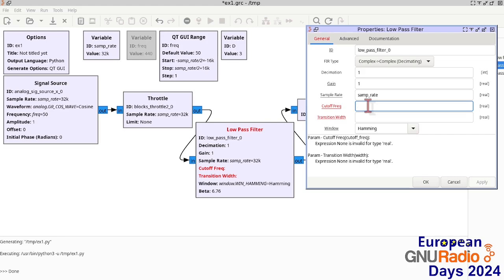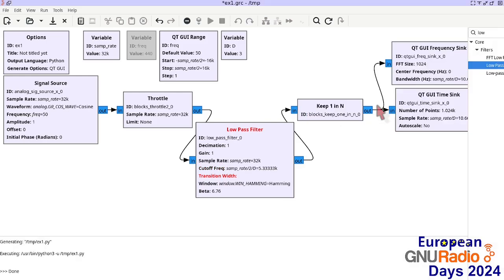So in our case, we start before decimating with a sample rate in samples per second, and we've seen that after decimation the spectra will go from minus sample rate divided by 2 divided by d up to plus sample rate divided by 2 divided by d. So this will be our cutoff frequency, sample rate divided by 2 divided by d.